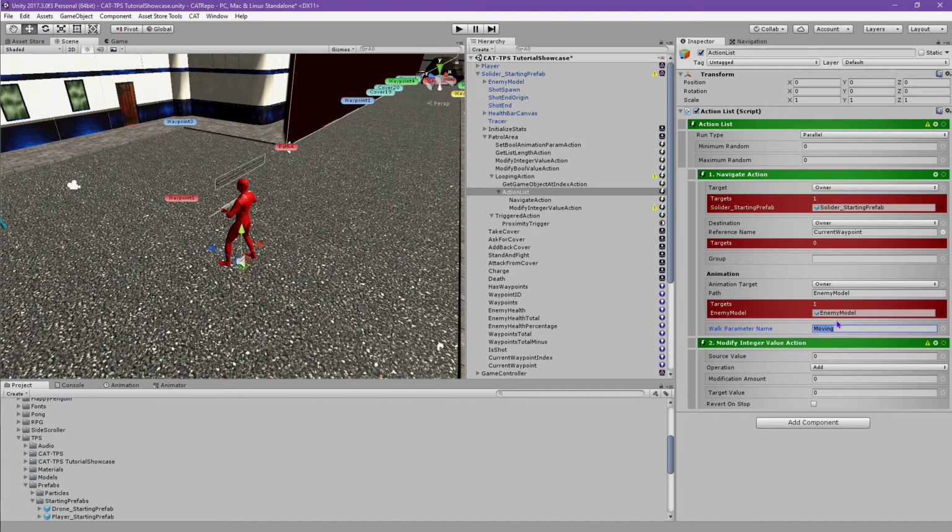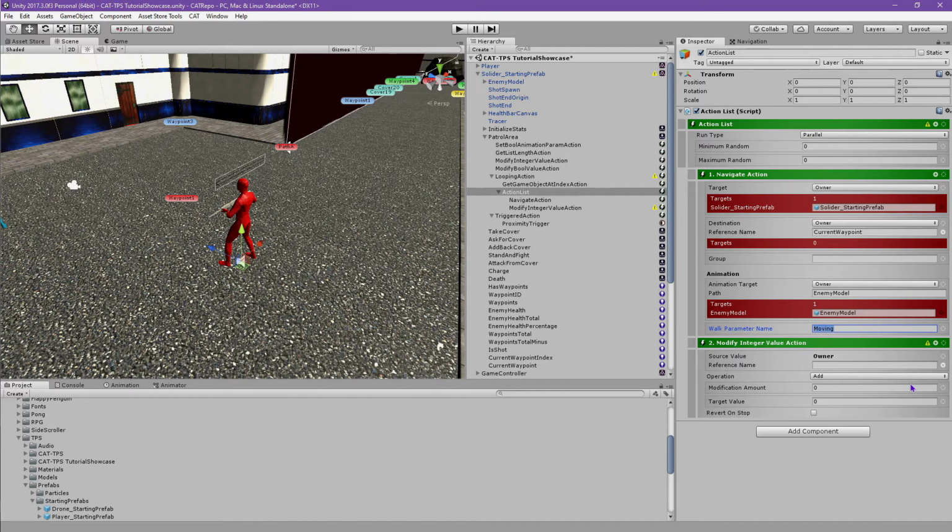Let's move on to the modify value action. Inside of this action, we simply need to specify as the source value owner, and then use the reference name option and input current waypoint index. For the operation, we need to select add and specify a modification amount of 1. We do this to update the current waypoint we would like to move towards next time this loop iterates.